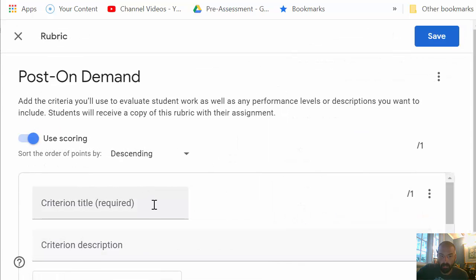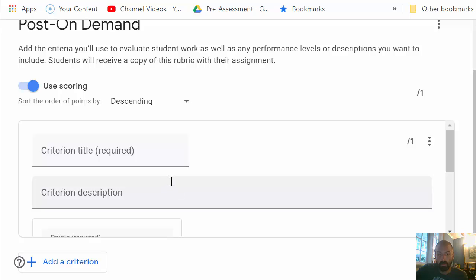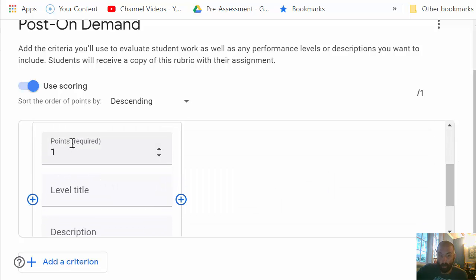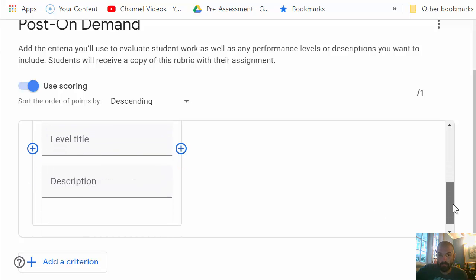And then it's going to ask me to add criterion. So that would be lead, overall, transitions. And it's also going to ask me to describe that criterion if I choose. And then have my points. Again, that's required. And then the titles and descriptions. That's going to be up to you.